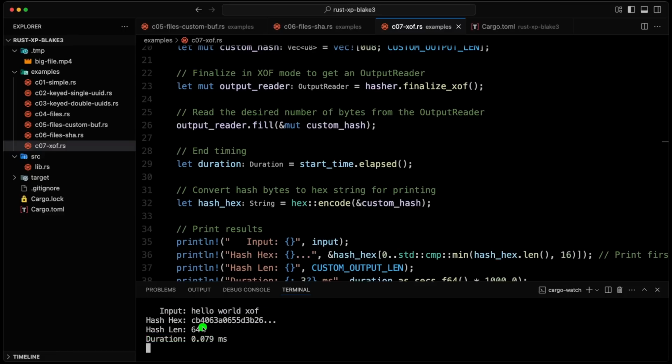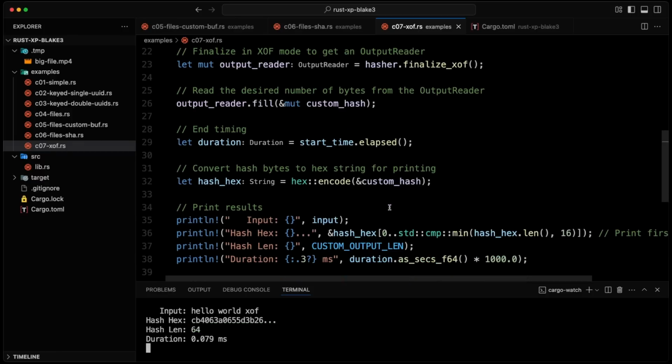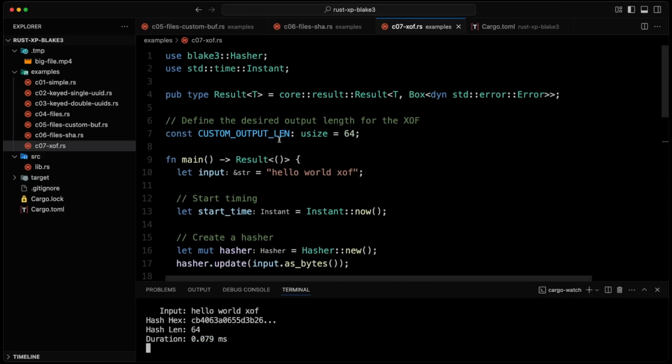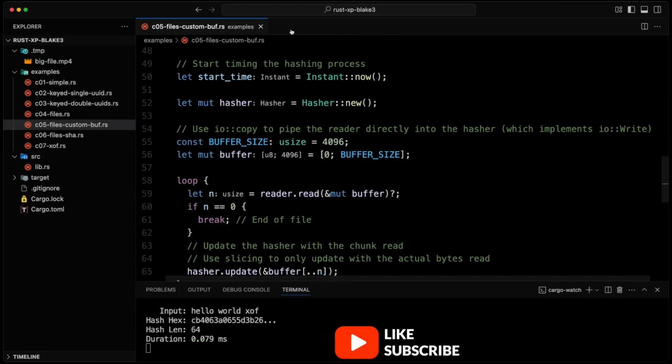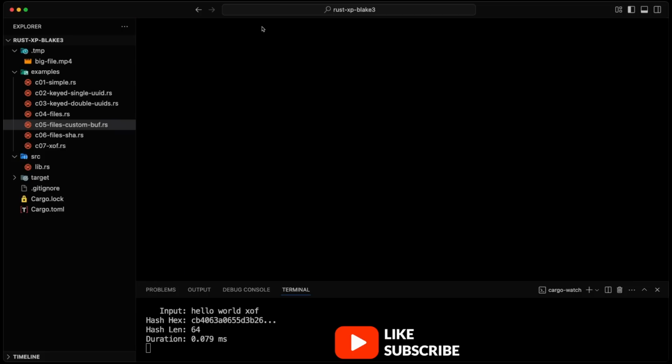It's 64. I don't print everything here; in this case, we're printing only the first 16 bytes. And that takes, again, very little time, but now we have full control over the length. So that is pretty cool. Anyway, I'm a big fan of BLAKE3, and obviously the BLAKE3 implementation in Rust, which is very high quality.